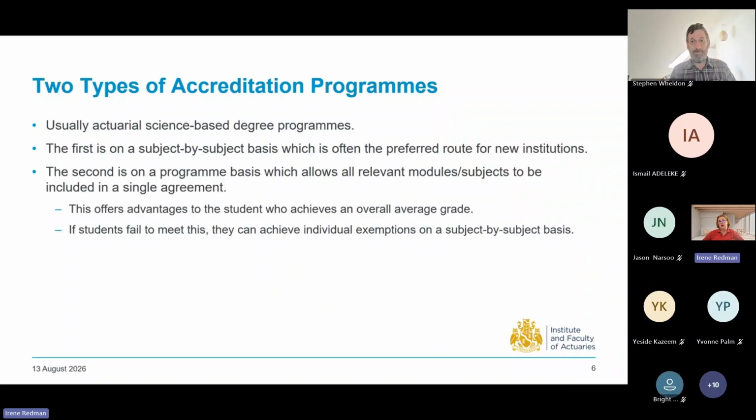There are two ways: subject by subject, and the other one is on an overall program basis. The advantage for students is achieving an overall grade, but where the students can still achieve exemptions on a subject by subject basis.